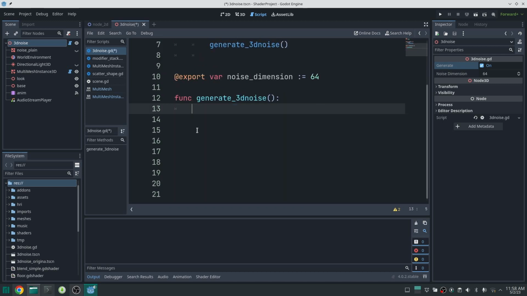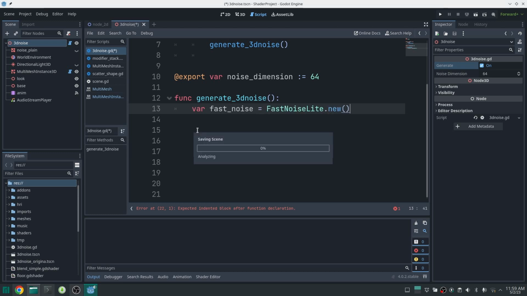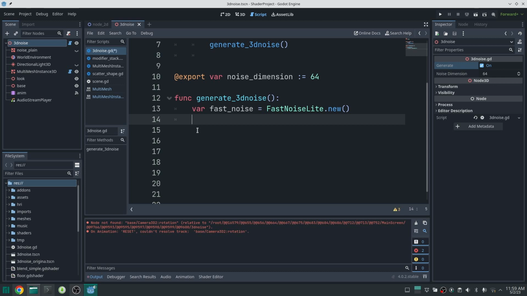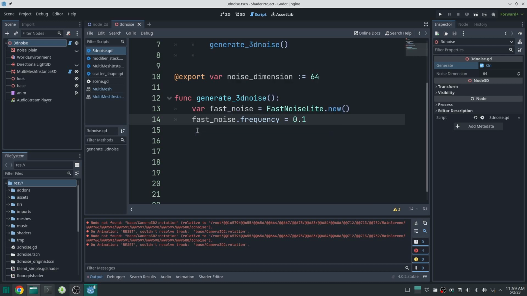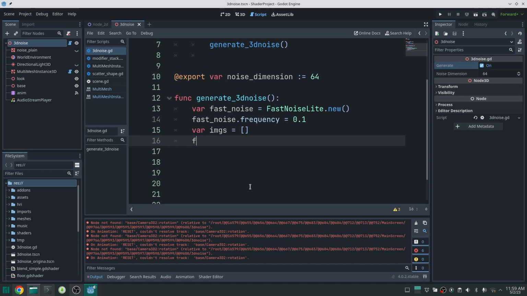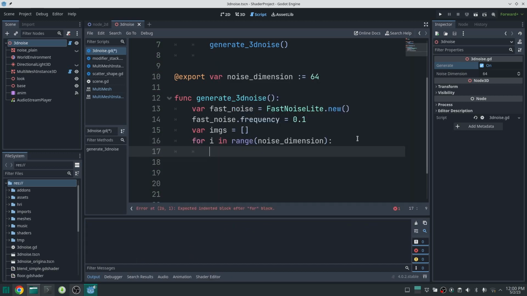Godot has a class which can create different types of 2-dimensional noise images, and it is called FastNoiseLite. So I create a new instance of this class. And here, because we work with low resolution images, I just increase the noise frequency a little bit. There are a bunch of other settings which you can change to get different types of noise, but for me that is enough. Then I'm going to create an array which all of our layers of images will be inside. And here I define a for loop for creating these layers.